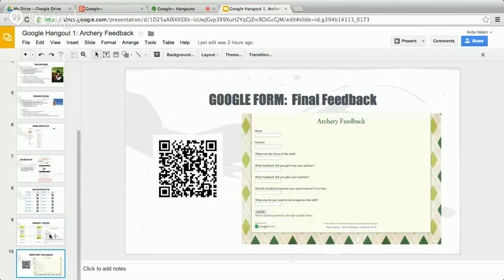And when our archery was finished, they had a Google form feedback that they needed to do, which they accessed on their own devices with a QR code. So a whole lot of technologies used there. The one thing that I'll add to that, and I'll just stop sharing my screen.